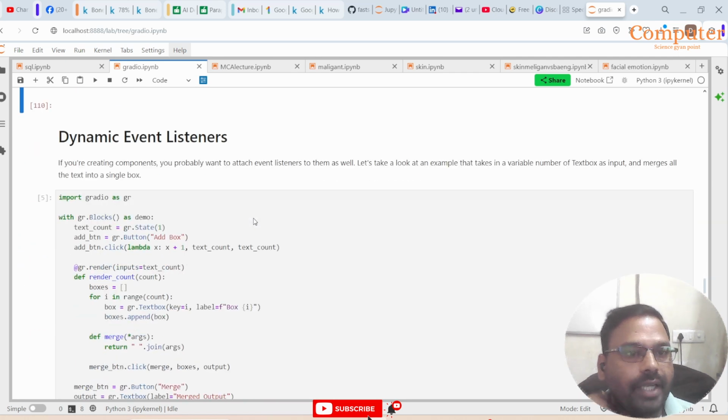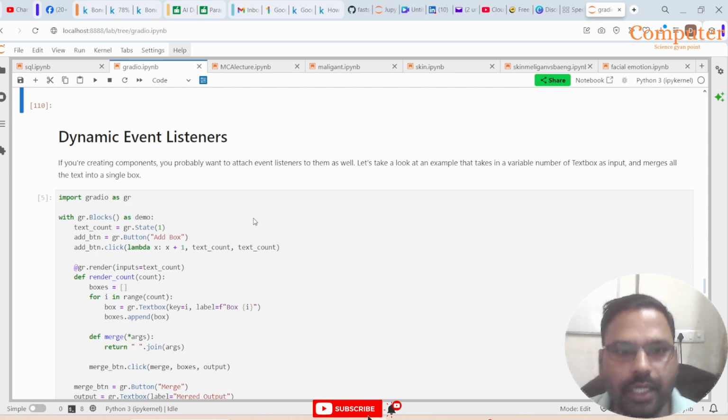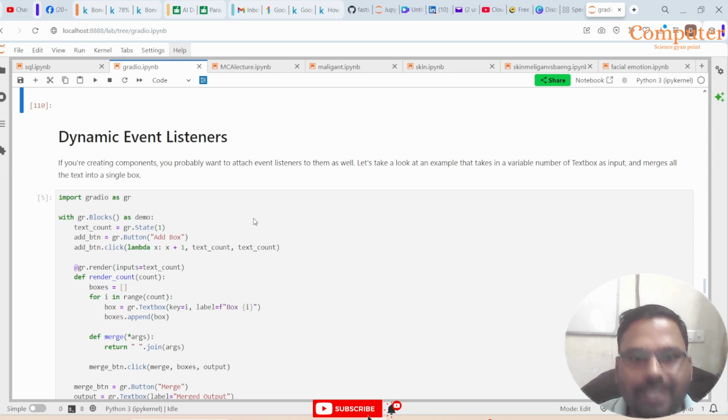In the case of dynamic listeners, if you are creating components, you probably want to attach event listeners also. Event listener means a click event listener, or clicking on the button. These are the event listeners. Let us take the example of a variable number of text boxes as input and merge all text into a single text box. So let's start.